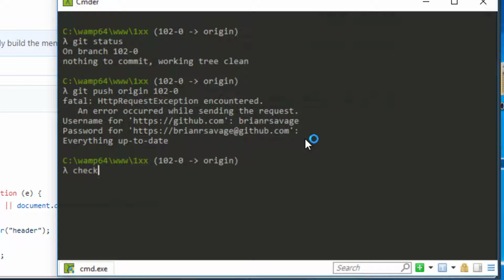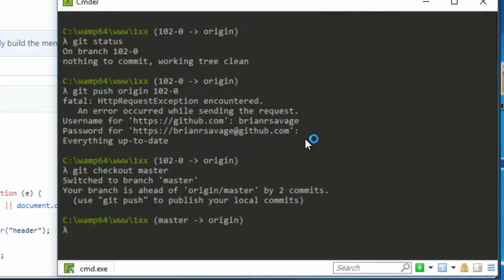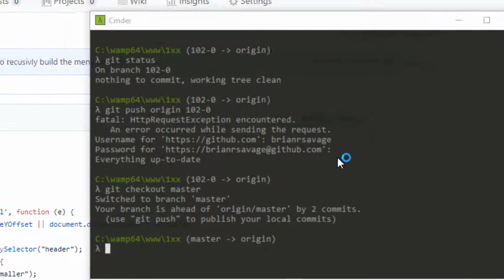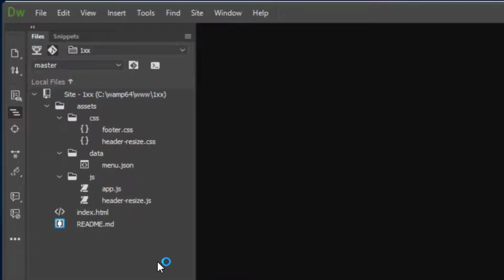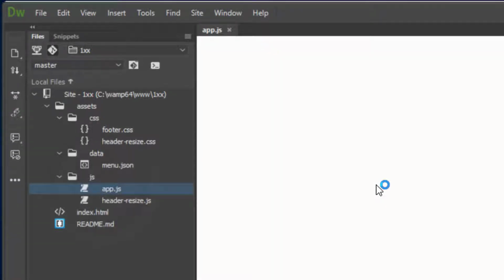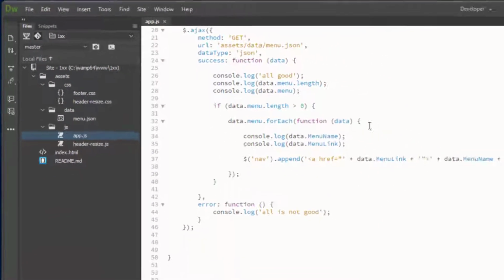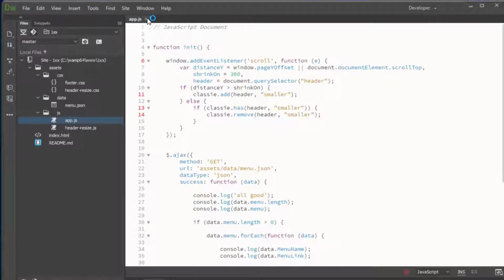So we'll check out master. And I need to put git on there. And so at this point I have my master branch checked out. And of course the next thing that we want to do is bring that 102-0 branch into master. If we take a peek in Dreamweaver, we should see that our master is checked out, and if we look at our app.js file, we'll see we don't have that functionality in there.